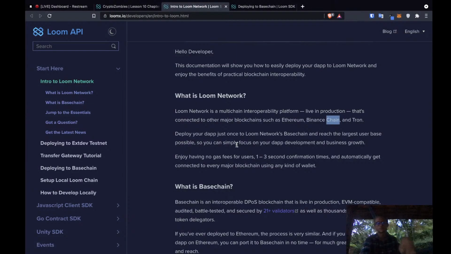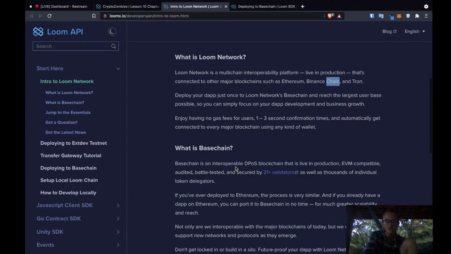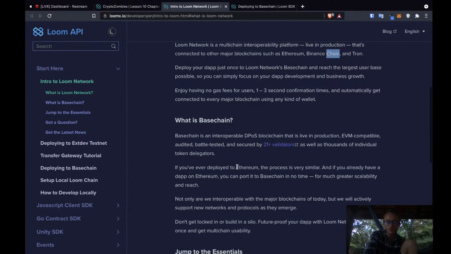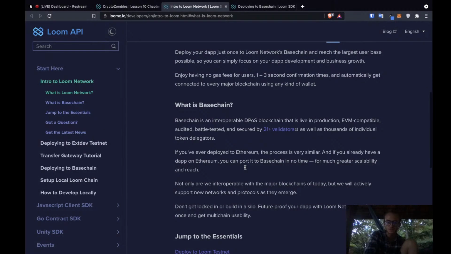We have no gas fees for users, 1 to 3 second confirmation times, and automatically get connected to every major blockchain using any kind of wallet. Okay, when does it end up getting written back to Ethereum? If you've ever deployed to Ethereum, very similar. We're interoperable, we're actively supporting new networks. Don't get locked in.